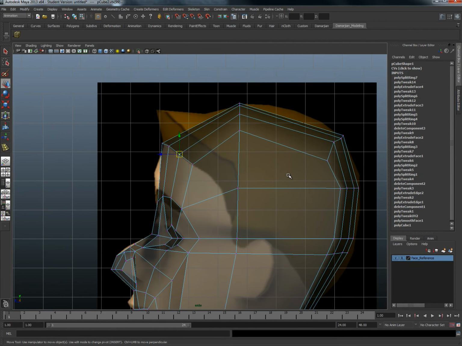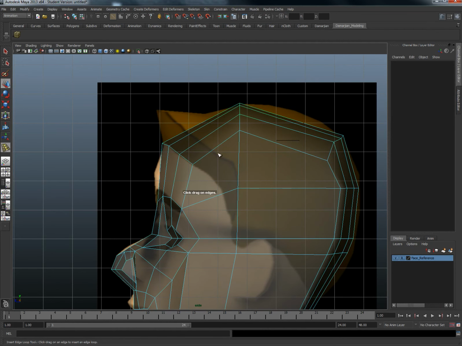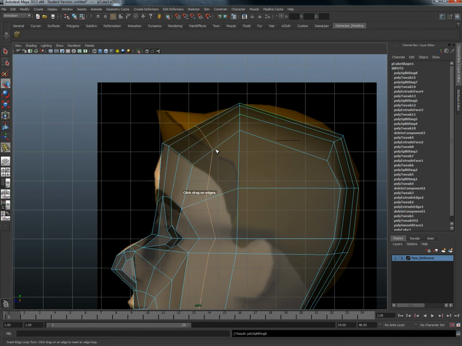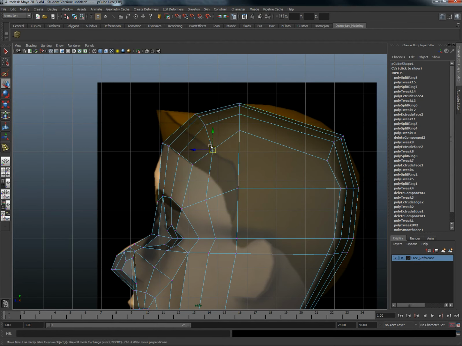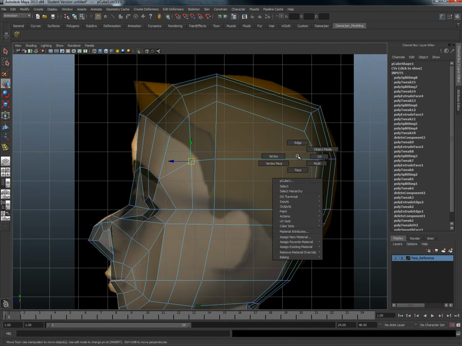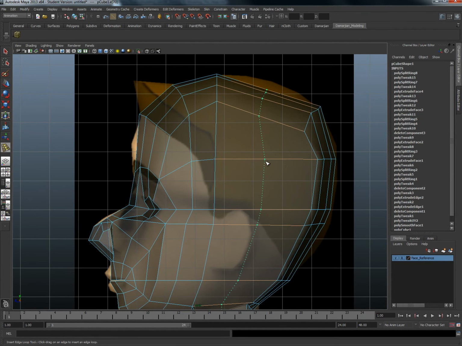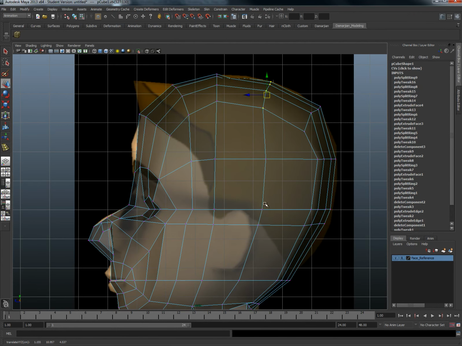Alright, I'm going to insert 2 loops. So let's go to Object Mode, Shift right click, Insert Edge Loop. And let's make this just above, just to kind of round it out a little bit. And let's add one more just behind his ear. Going this way. And let's use these verts to round off this section here.